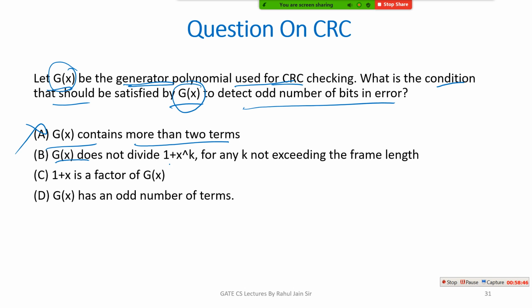False. Option D, Gx has an odd number of terms. We didn't talk about even and odd here. Option C, 1 plus x is a factor of Gx. You can scan the options, and by making the other statements false, you can find the true option. Option C is true: 1 plus x is a factor of Gx. I already told you that the CRC bits are 1 bit less, so CRC bits plus 1 is a factor of Gx. So option C is the correct answer, guys.